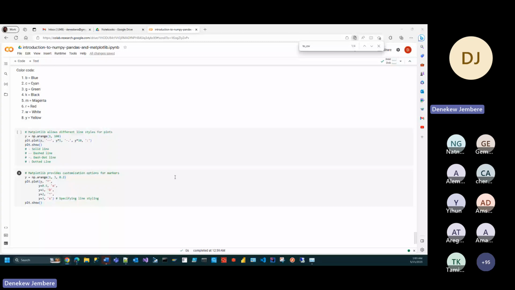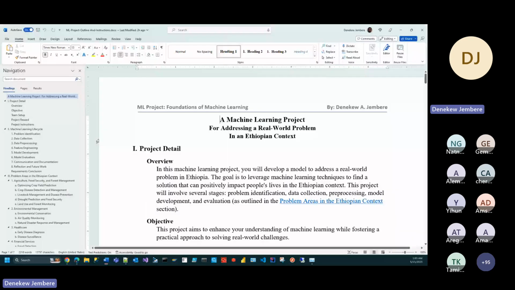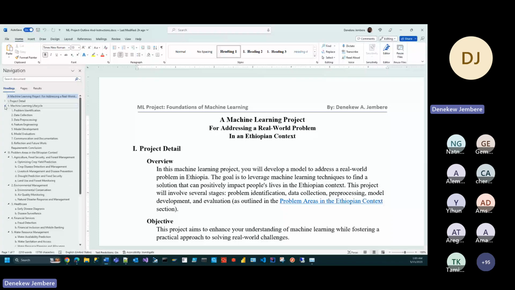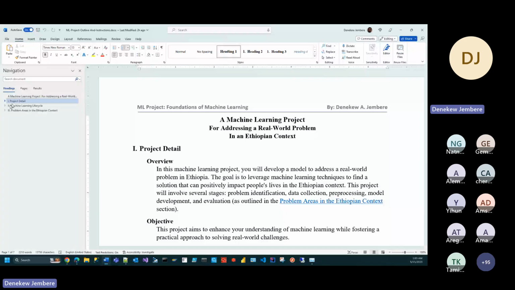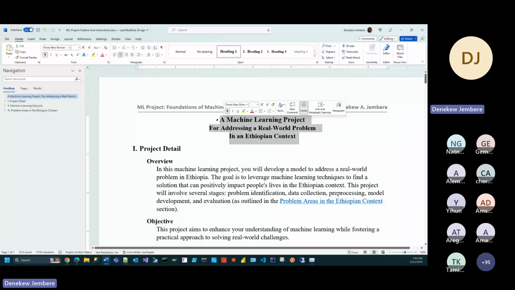And well, just some of you can stay. I am going to make this project explanation part of the recording. I created the project document, and the project document has three parts. Let me collapse all of them. The first part is the title: the machine learning project for addressing a real world problem in an Ethiopian context. So our objective is going to be addressing a real world problem in the Ethiopian context.